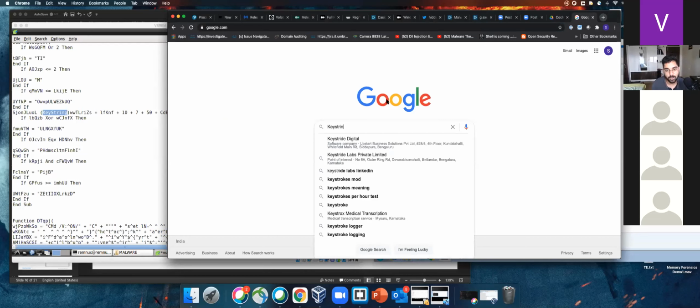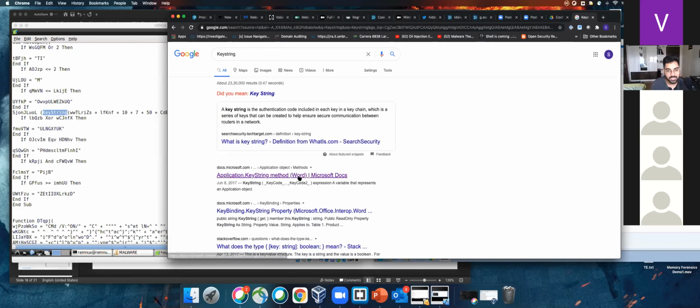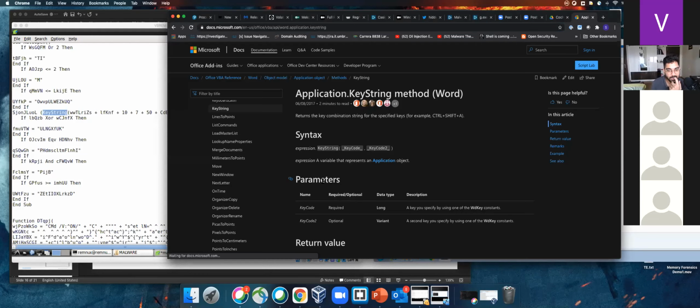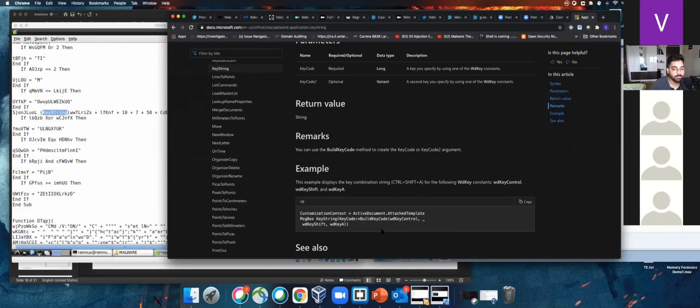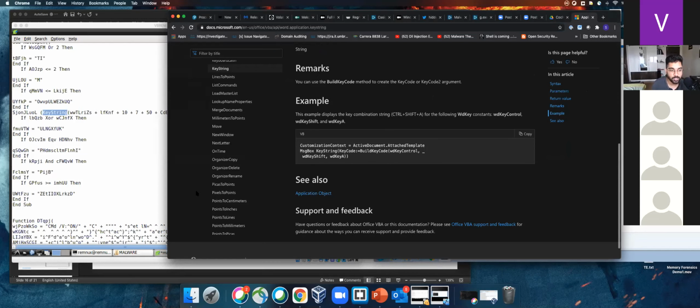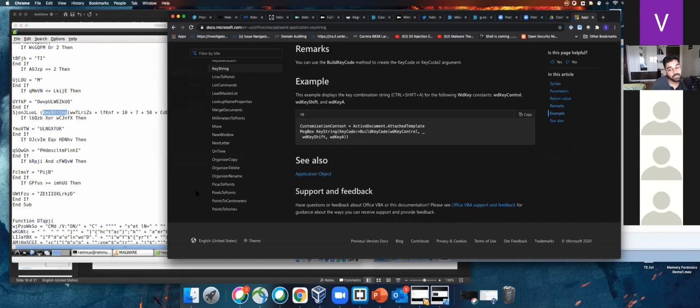I Googled about it, I didn't know about it. Okay, now the key string, basically what it does is it converts a number to a key. Sometimes a key string number like 33 or 43 can be a shift, a control, or a shortcut key also. There's something called key string. I have given it in the notes for you.